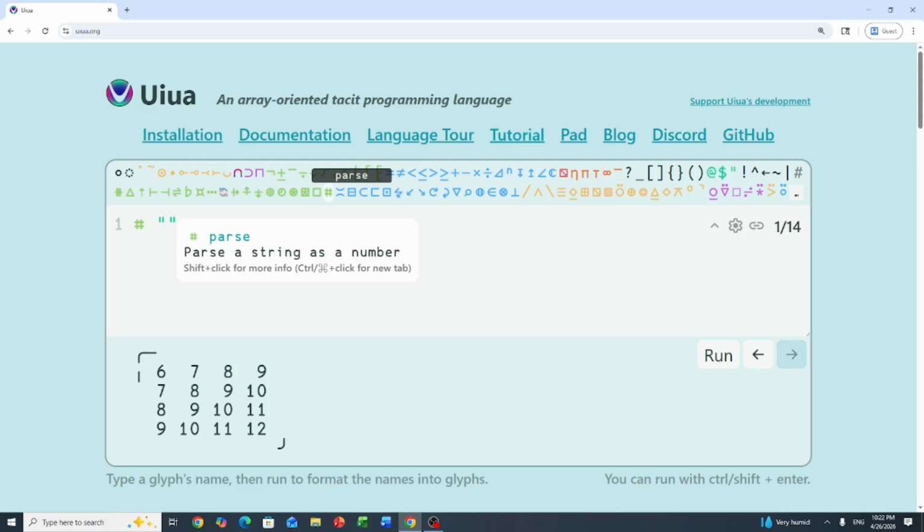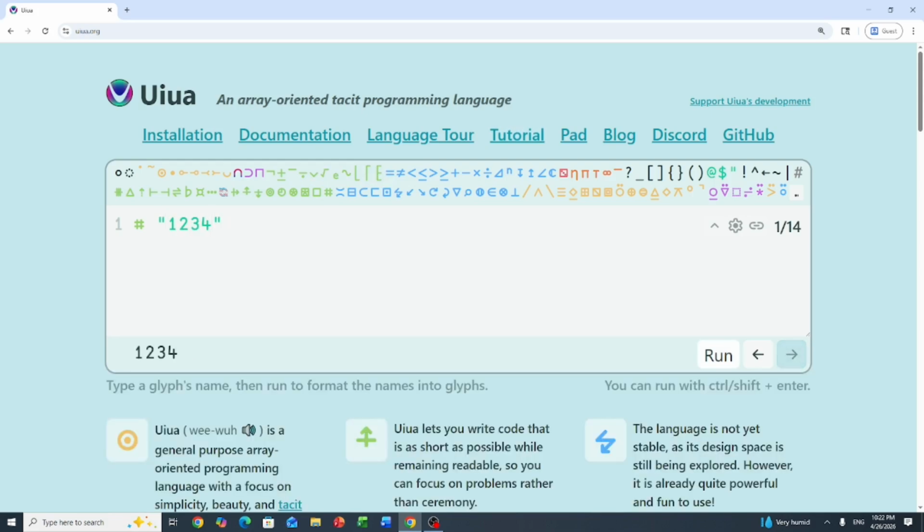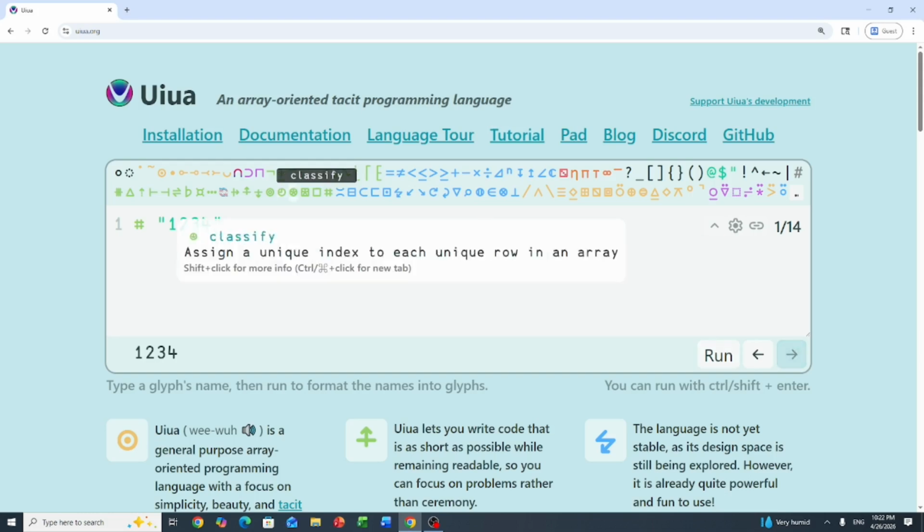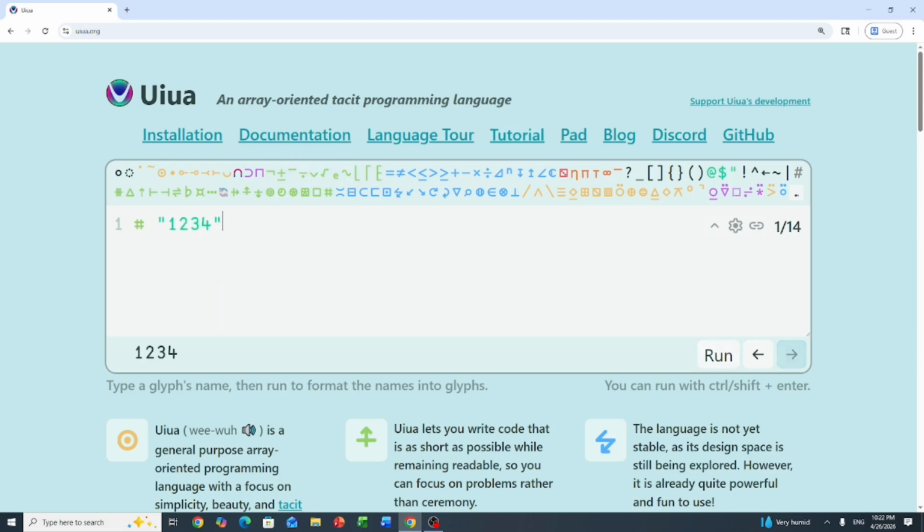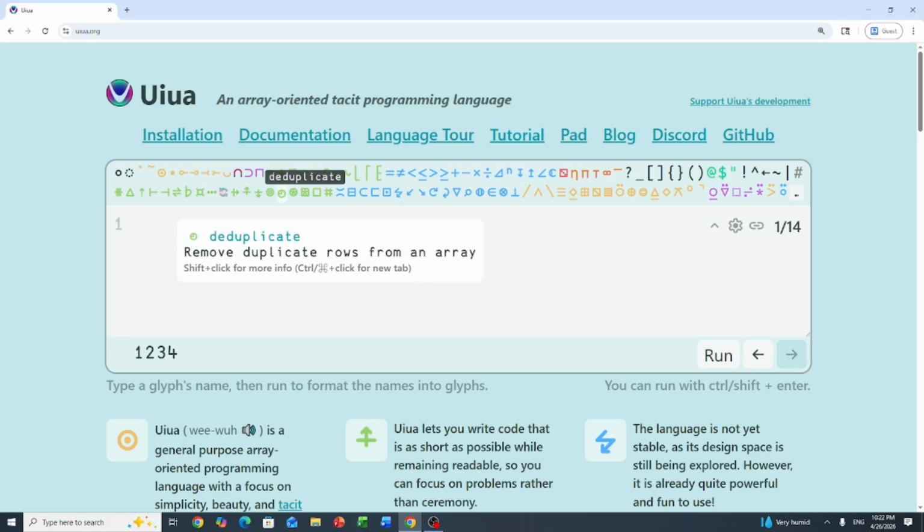Parse turns a string into a number. And deduplicate. Remove the duplicate elements of the array.